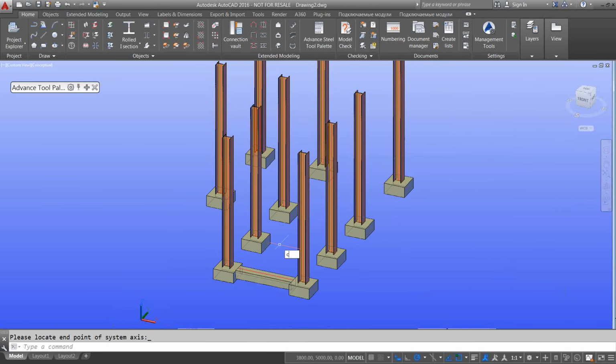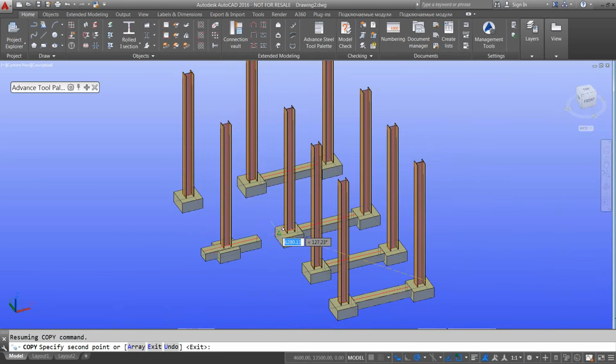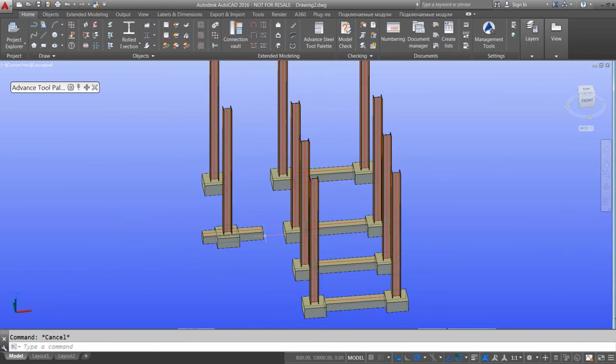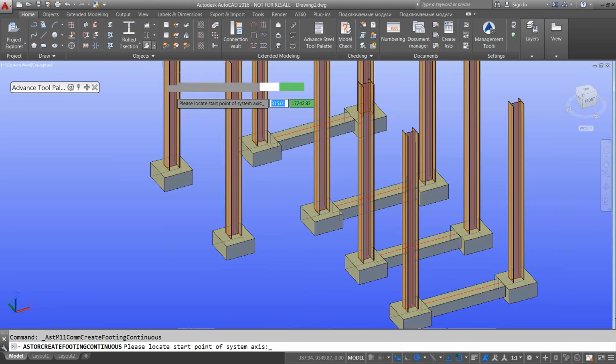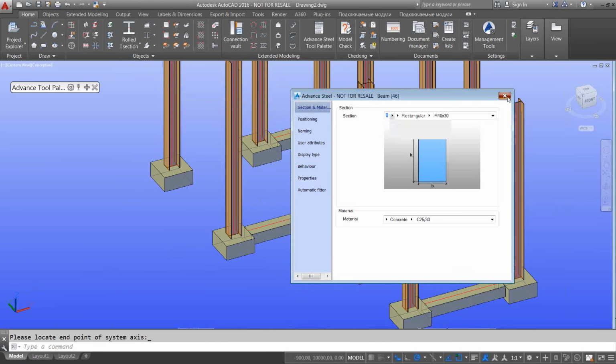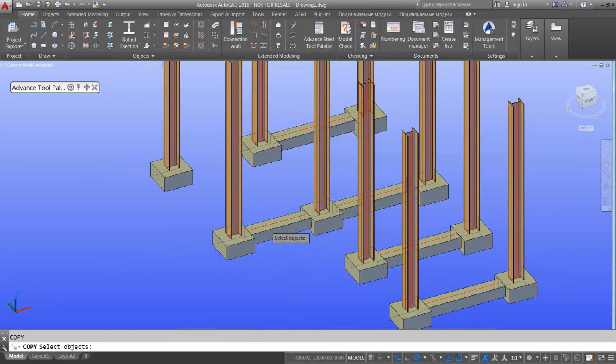From here on, I'm simply going to use the copy command. So all I'm doing is I'm using the standard AutoCAD copy command and just copying it wherever I want. So the point I'm trying to make is, although these are Advanced Steel objects, normal AutoCAD commands would work on this as well. Just go and change this. Place another one from this midpoint to this midpoint. Okay, and finally copy this from here to here.